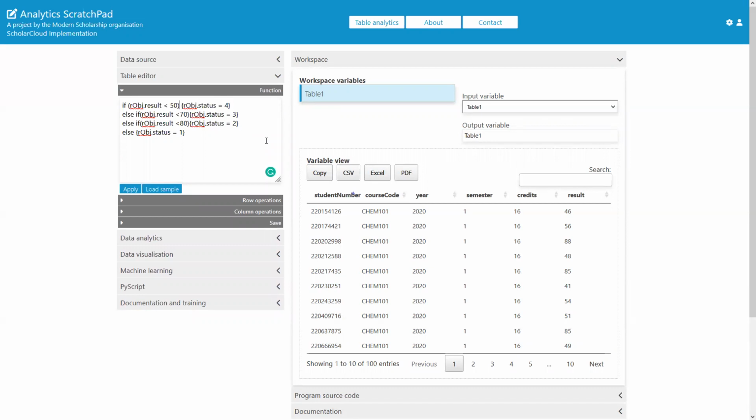So if we have a result less than 50, then we'll create a status value of 4. If it's less than 70 and more than or equal to 50, then we set a 3, and then a 2, and a 1 if it's above 80. So we have defined a function which can now give us a new attribute status. Let's save this result in a new table. Let's call that table 2. And we can just click on apply to run that.